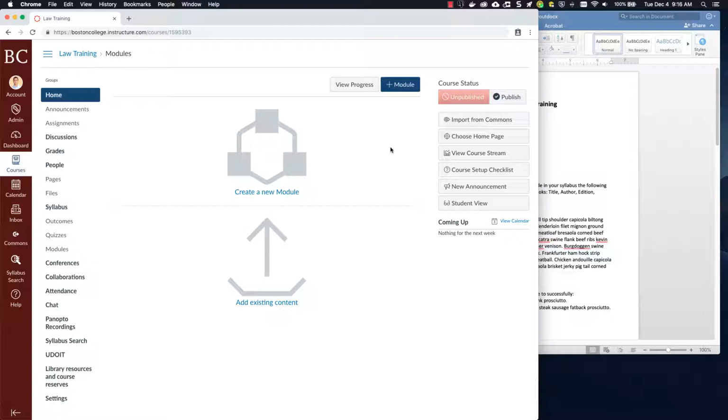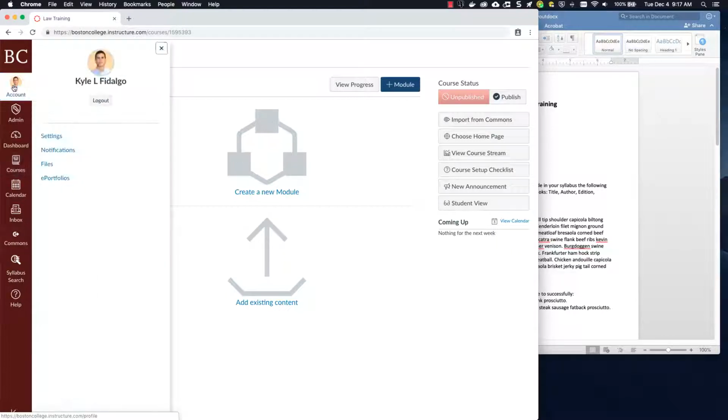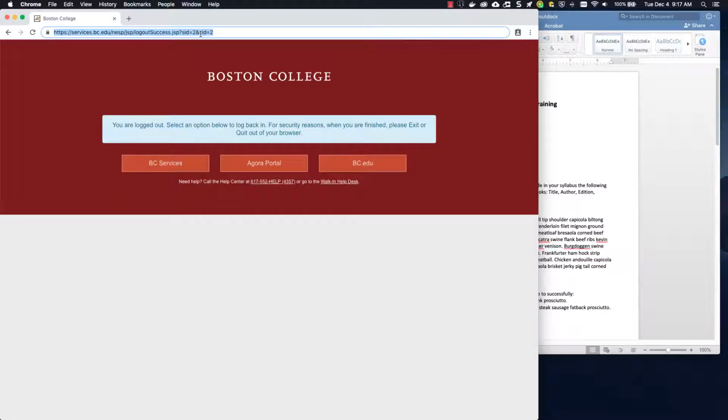I'm going to assume a couple of things here. One, that you already know how to log into your BC account, and two, that you have a working version of your syllabus, or at least you're ready to start editing your syllabus directly in Canvas. And I'll explain a little more about what that means here in just a second. I'm currently logged into Canvas, so let me log out really quick. And I'm just going to type in the web address to Canvas by hand.